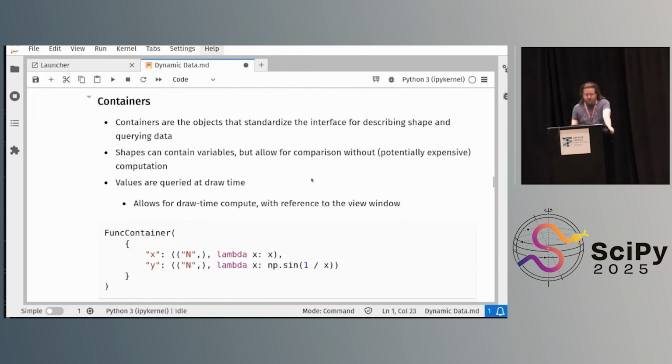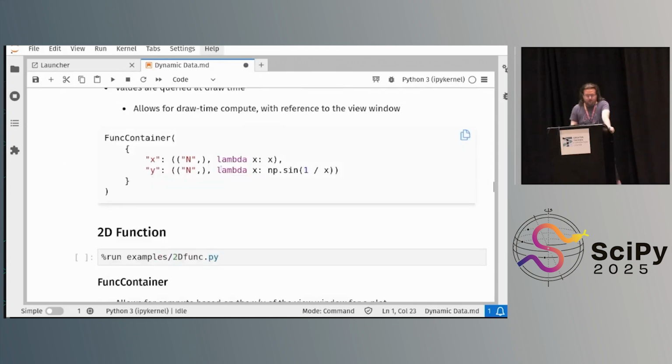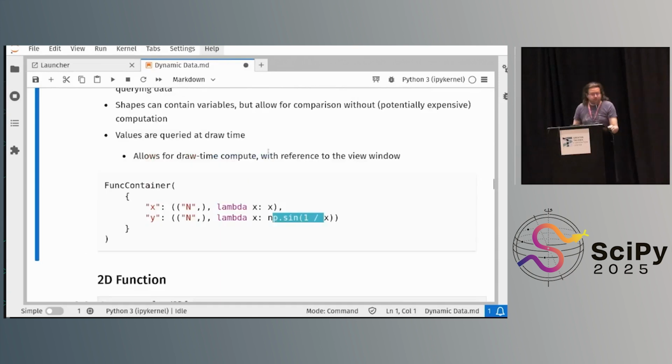So the actual code that allows me to plot this function is this little container object that contains x and y, both of shape n. X is literally just returning x, and y is doing the sine of 1 over x. And we can extend this.